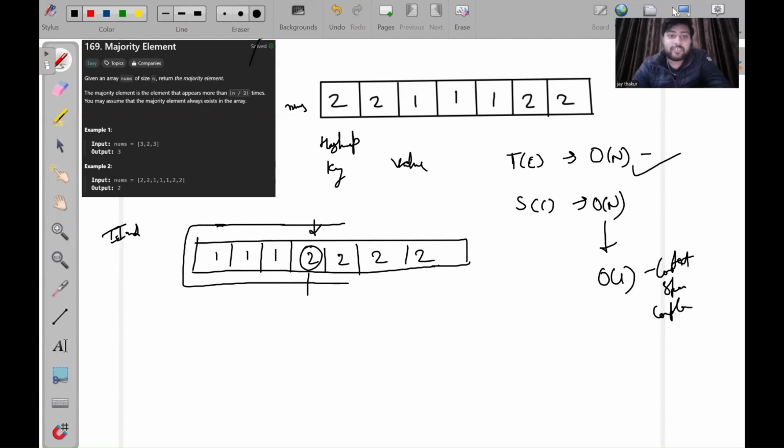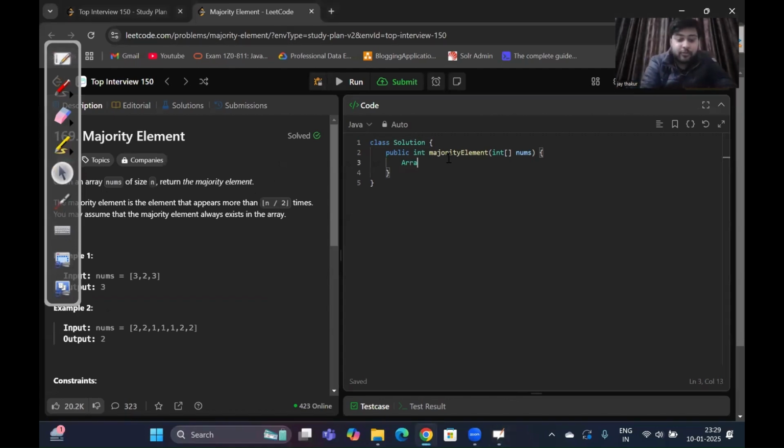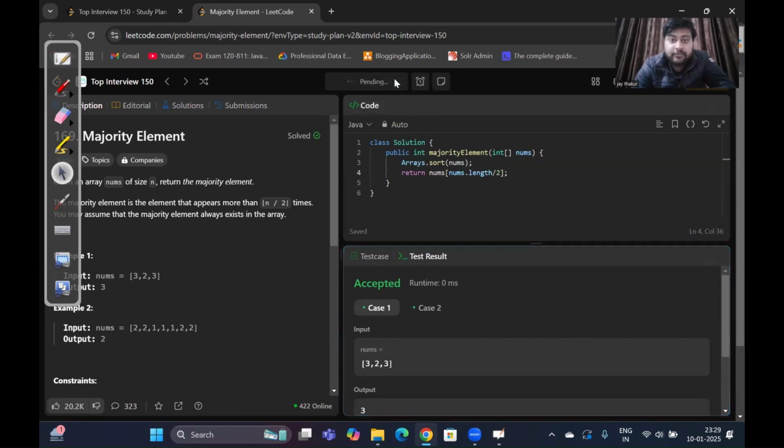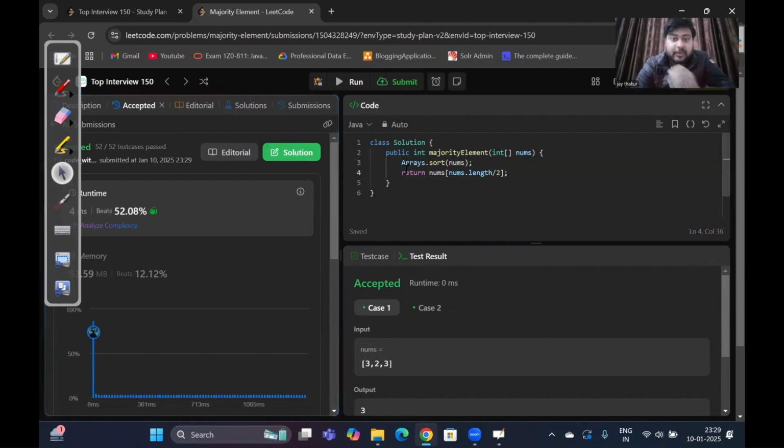And if we try to code this solution, the code is very simple. We can solve it in just 2 lines. We just have to sort this array, and after sorting, we just have to return the middle element. So we will return nums of nums.length by 2. This will be the middle element. So we are just returning this middle element after sorting the array. Let's try to run this. It is running fine. Let's try to submit it. It is also getting submitted.